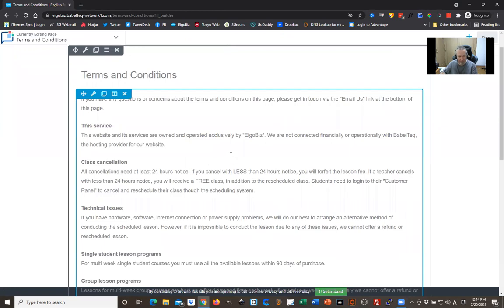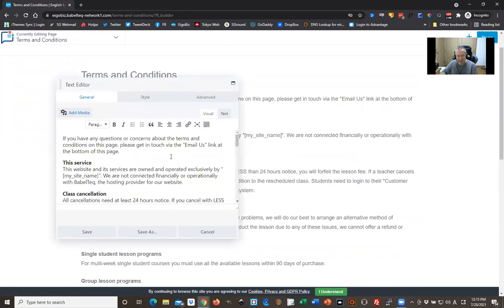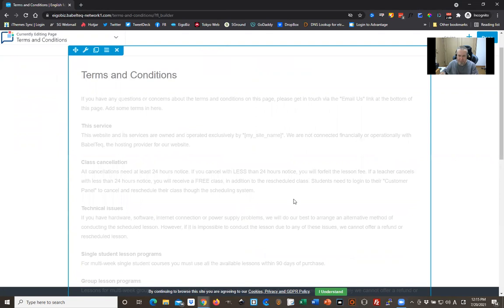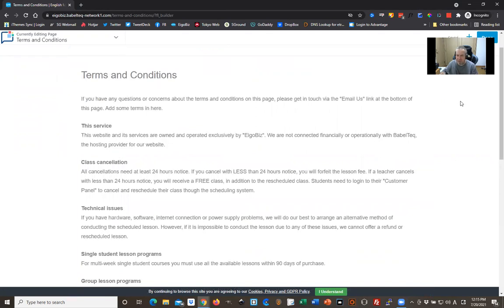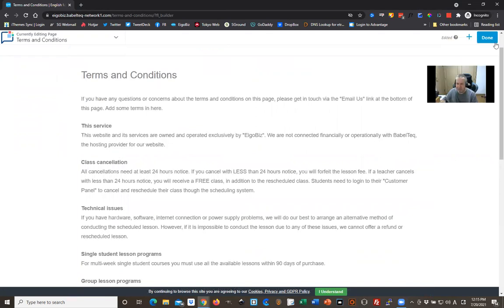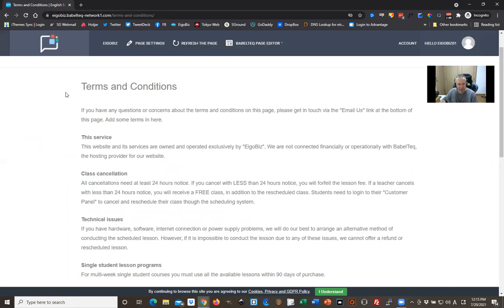So if I click on the text editor module there, I can just click in, add some terms in here, save it, and click done and publish. There you go. So that's added to your terms and conditions.